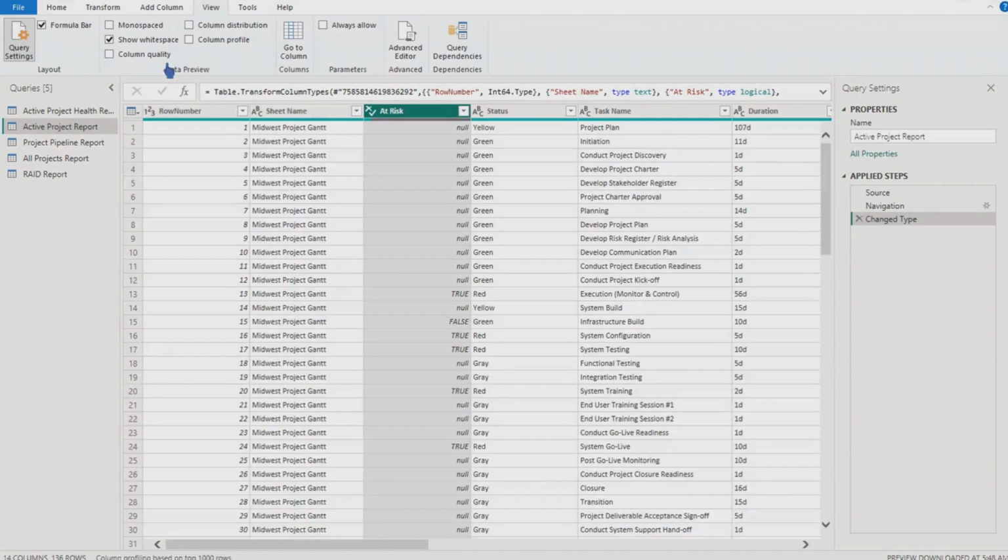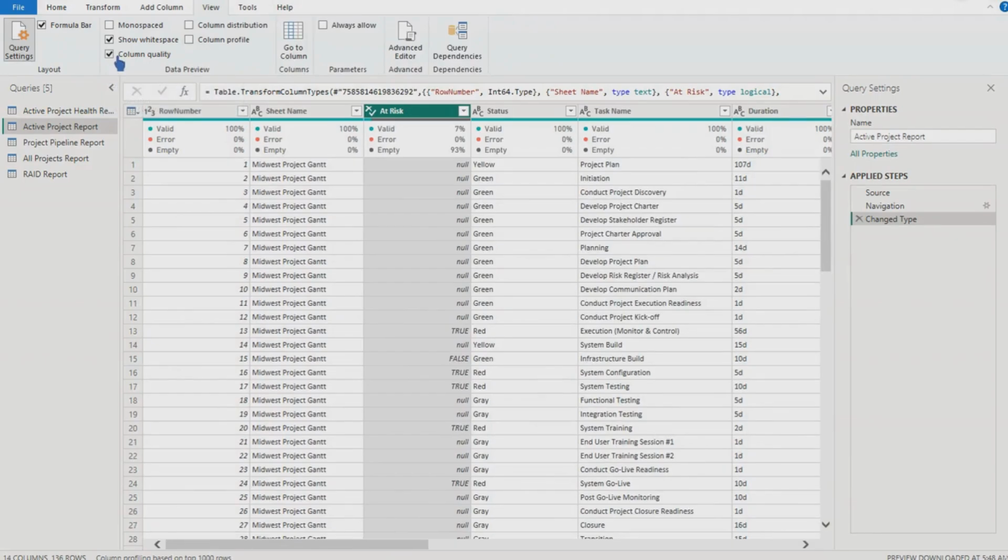The most valuable view is the column quality view. When refreshing a file, if errors are encountered on a table, this view can help you review where the error occurs in the table. This view will show the percent of valid values, percent of errors, and percent of empty cells. Under the column header, you will see colored bars that correspond to the dot color for valid, error, and empty.